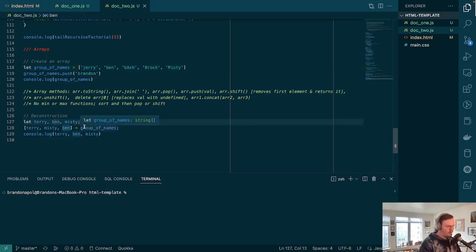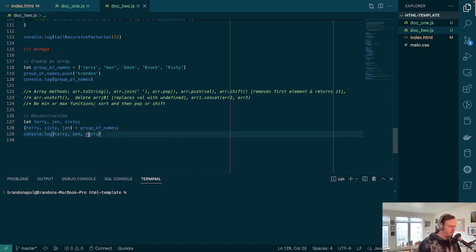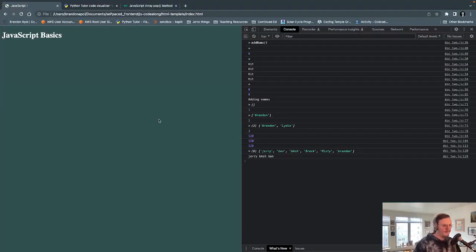Let's do Jen and Zisty. So then we'll come back here, Zisty. And again, it's going to be mad about Ben. It's going to go, I don't know what that is. And so we're just going to go to Jen here. And again, it's giving us these dots: I couldn't find it. What are you talking about? Did you mean Zisty? Yes. And we'll put Jen here. Cool. So now that those are different names, we'll be able to see what that looks like. And we're going to log that.